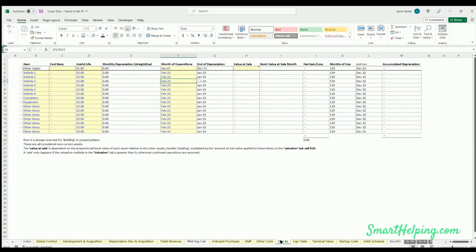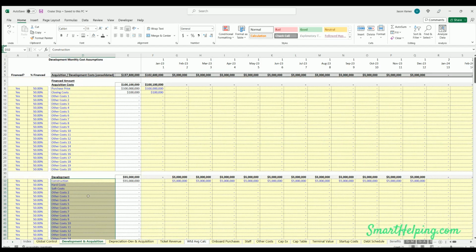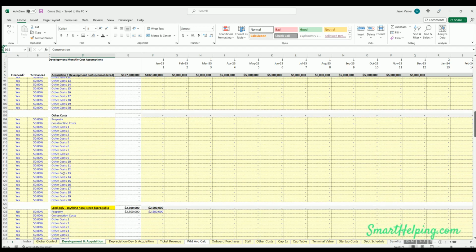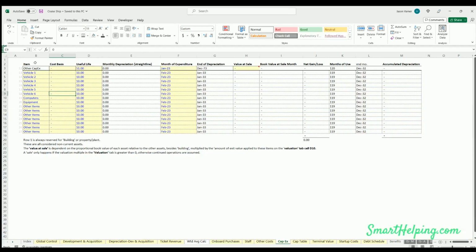What else? CapEx. This is any other items you want to purchase that are depreciable. You can put in here that will flow through to the equity requirements. Nothing here is subject to being financed. Only items here are. So if it's depreciable and it's potentially going to be financed, you want to put it on here. If it's not, and you want to put it on this schedule, you can.